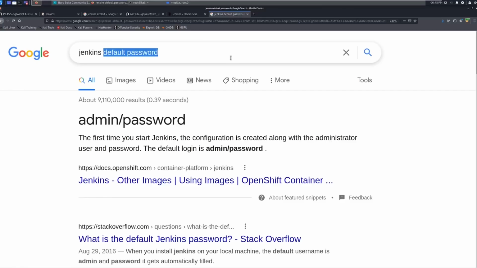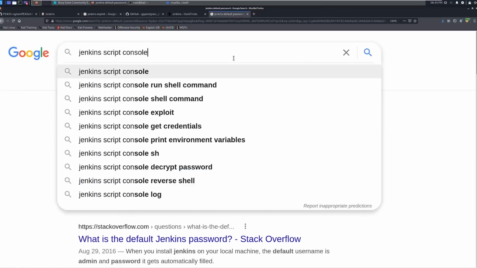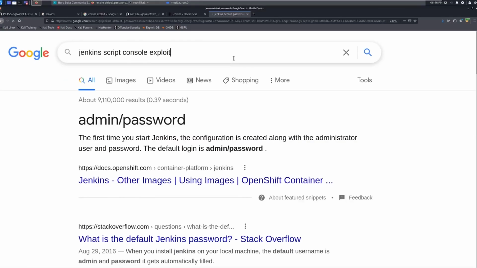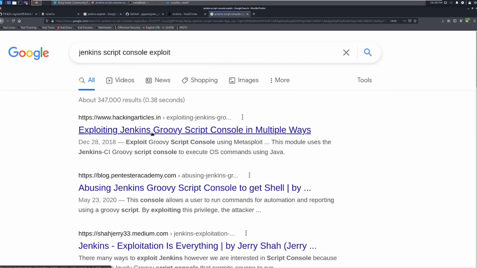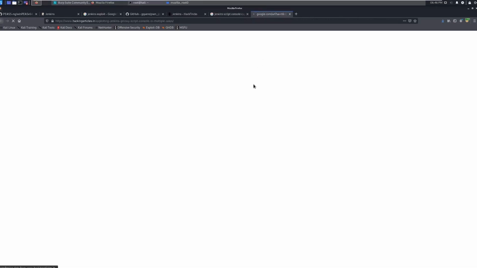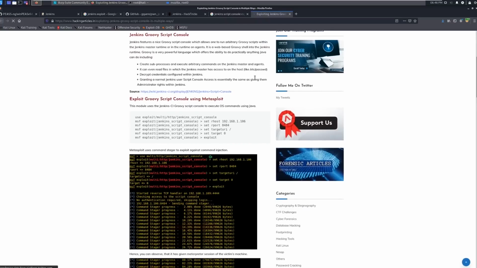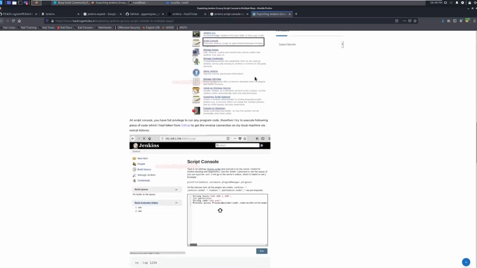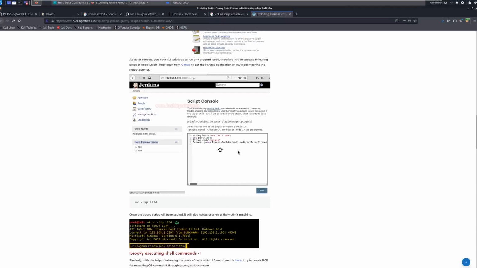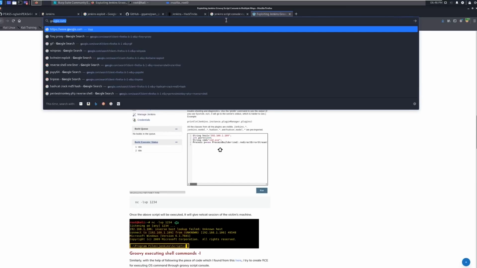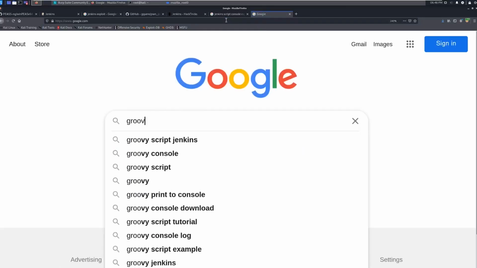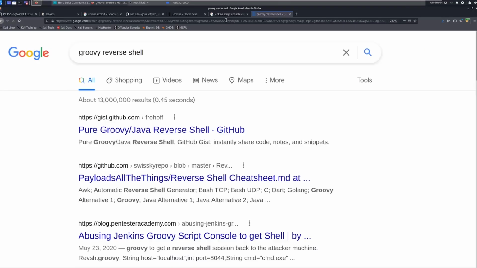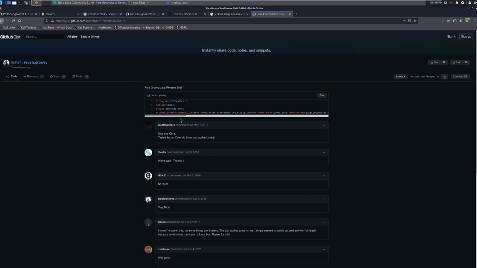You might even type something like Jenkins script console exploit, something like that. And you can see exploiting Jenkins Groovy script console in multiple ways. So this is somebody that came in here and did this. Another thing that you can just read through and see, they're using Metasploit. We can use manual methodology, which is right here. There's a GitHub reverse shell, which honestly, if you just go to Google and type in Groovy reverse shell, the first thing that comes up should be your ideal one, which it looks like is the same one they had too. But this is what I like to use.